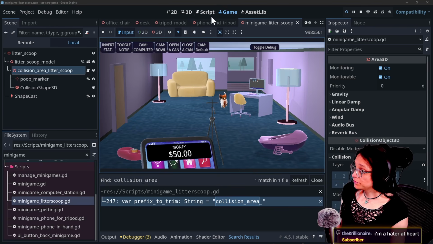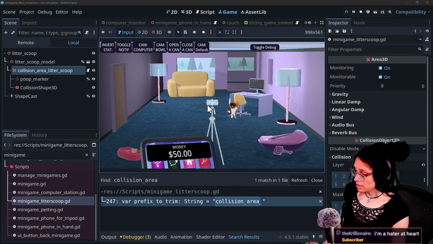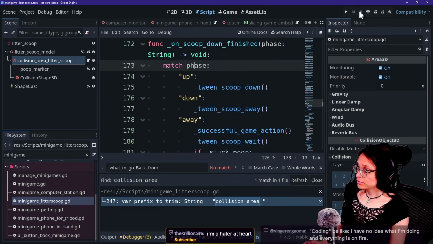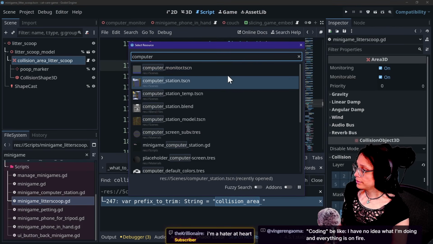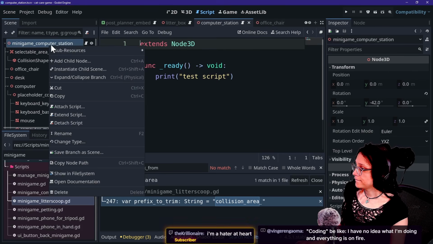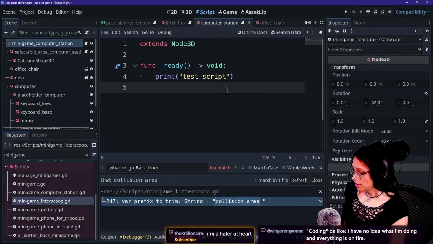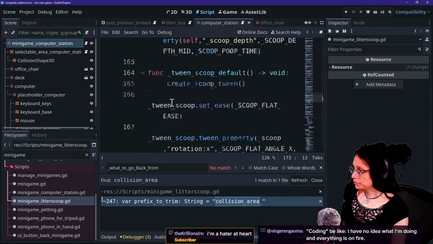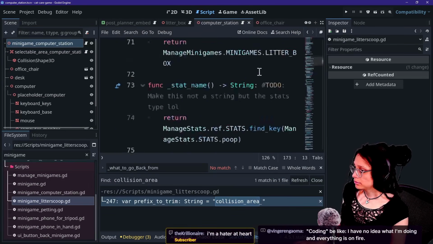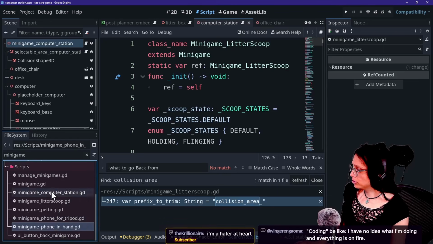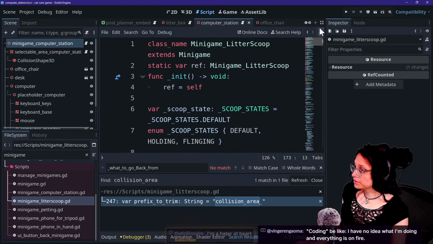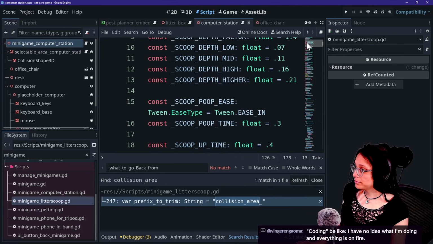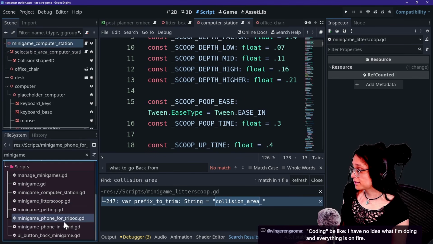I need to find a place for the computer station minigame. I have decided that that is going to be the top level node on the computer station scene. There it is, actually. Let's look at another minigame. Maybe the litter scoop. It doesn't matter. Oh, yeah, the litter scoop minigame. Oh, man. That was a time.